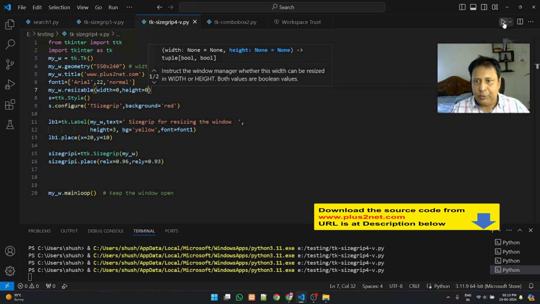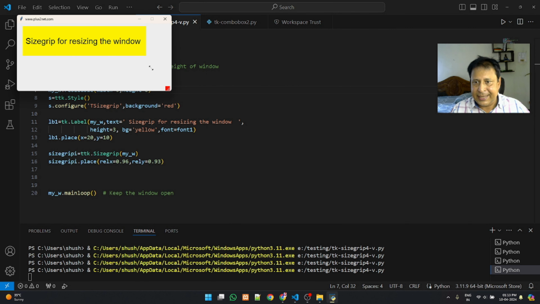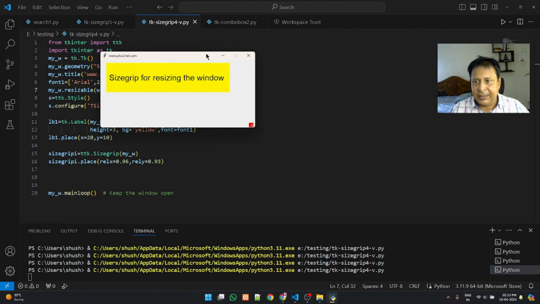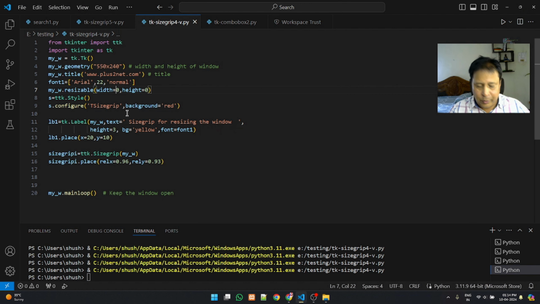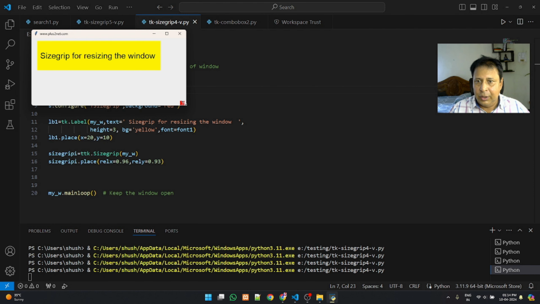So once I do that, I can't resize this. I am trying it, but I am unable to resize this because this particular line prevents both. It is width 0, height 0, both are 0. Now let me just allow width only and height I will keep. So width I am making it 1. So let's just save this and run once. Here it is. So now you see width I am able to do it, but I can't do anything to the height. Height it won't allow.